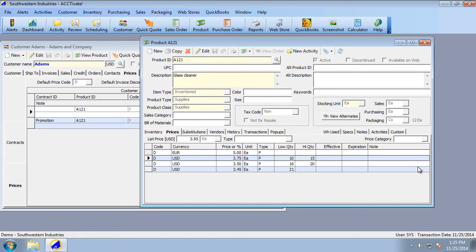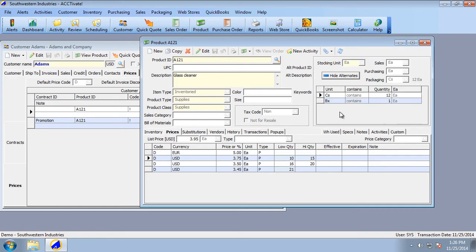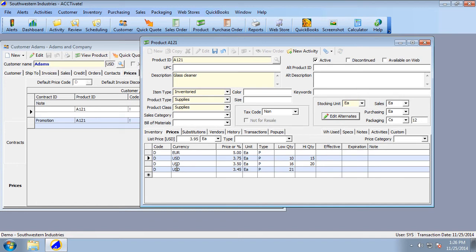And also I want to take note that we have the stocking unit and sales unit set to each, but since we have some standard relationships set up in Configuration Manager between the units of measure, we can also set up alternates for case and box. You can see we have 12 each in a case, and it says 1 each in a box. Obviously it would be like 20 or something like that. And then that means that we can actually add a case or box price to this item.